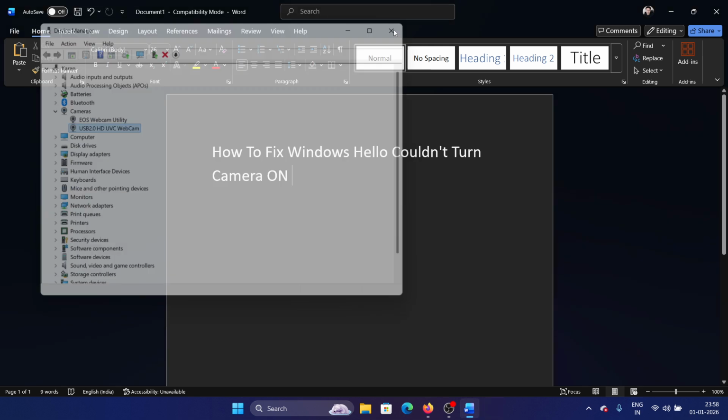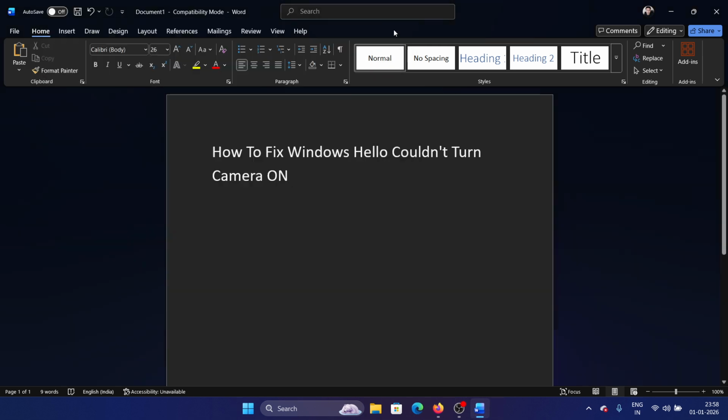If both of these solutions are not helping, then you will have to get the camera tested whether or not it is compatible with Windows Hello. And actually, a lot of webcams are not compatible with Windows Hello.